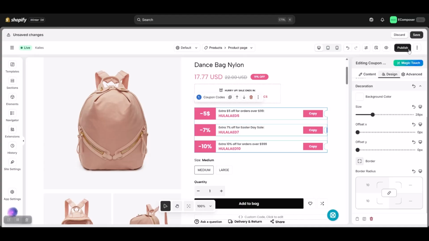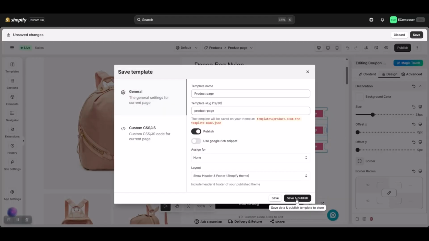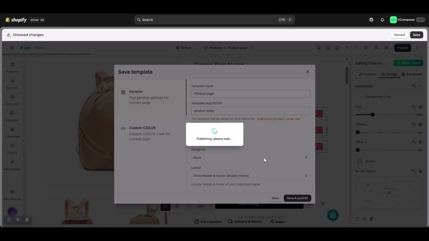After finishing all customizations, click Save and then Publish to apply the changes to your live store.